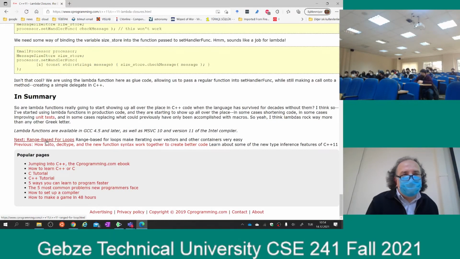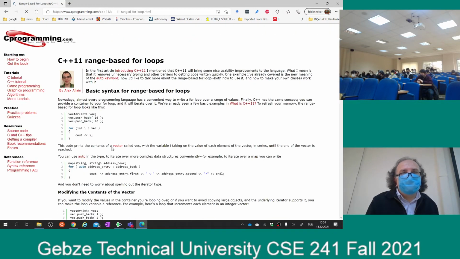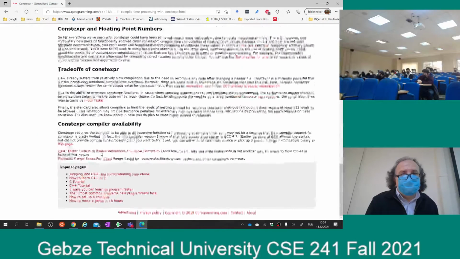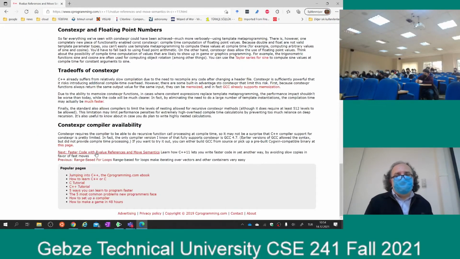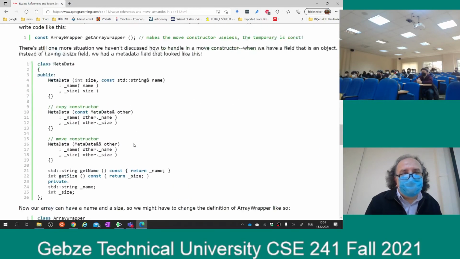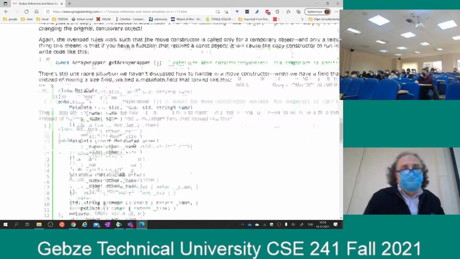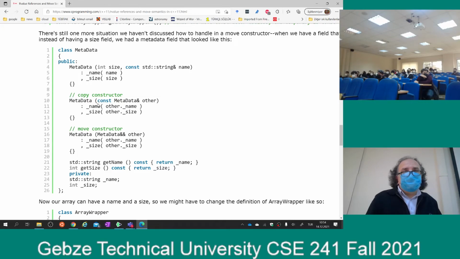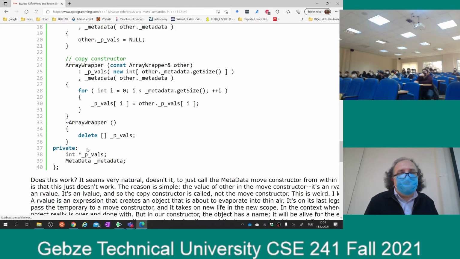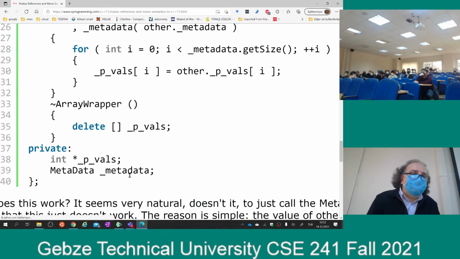So let me go back. Okay, next one, range-based for loop, and after that constant, and after that I guess I have my R value reference. I think there is some interesting code at the end. We talked about this. So remember our array wrapper. Now I have added this data in it. I have my integer pointer array, and I added some more data in it.